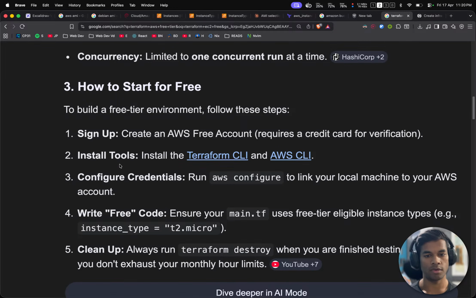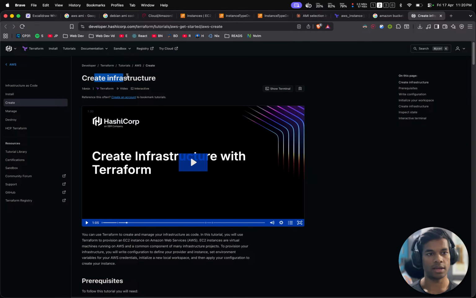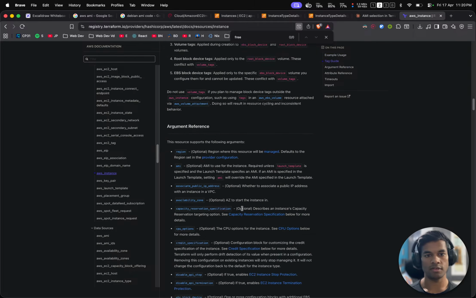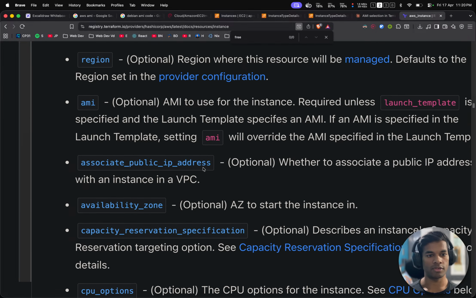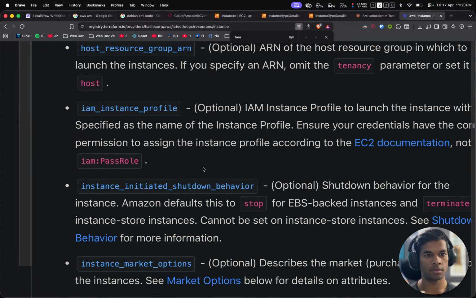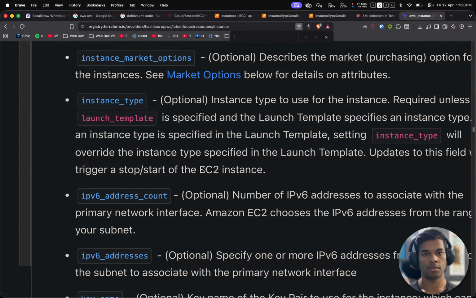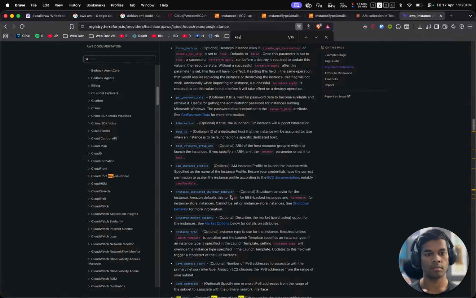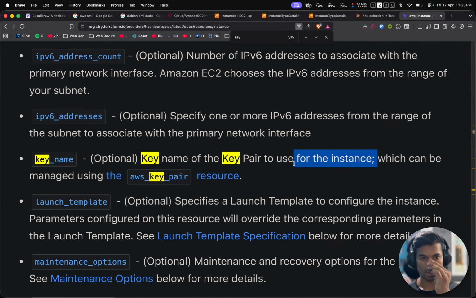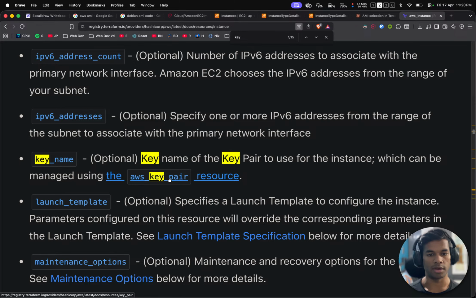Wait, what were we looking for? Key. How to provide a key. Creating. Remember this. AWS instance. Yep. Argument reference: region, AMI, key. Where was the key thing? Yeah, key name. Options: key name, the key pair used for the instance, which can be managed using the AWS key pair resource.